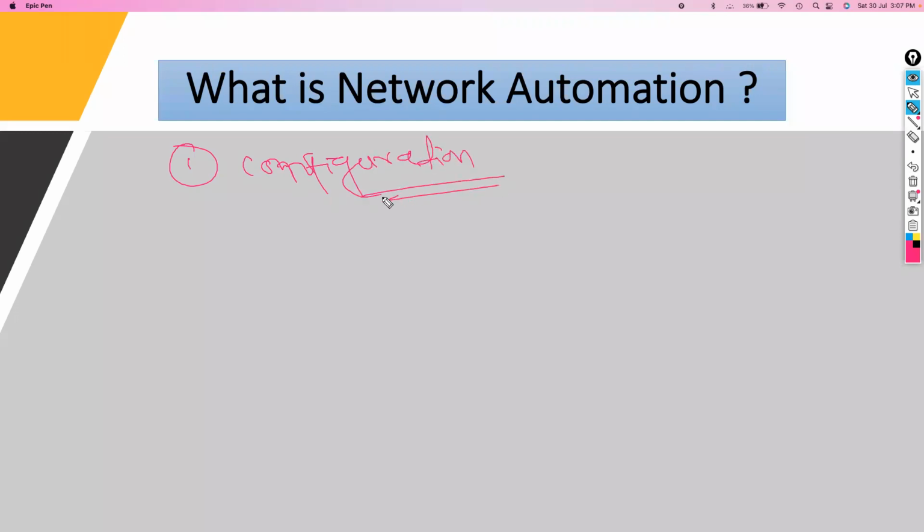Now, what configuration am I talking about? The configuration could be anything, guys. You might need to configure routes on a router, any interface, any loopback, anything that you want to configure on the router. It's not specifically a router; it could be any network equipment, right? So this is the first and foremost advantage of network automation.